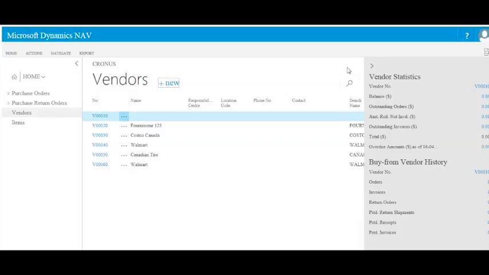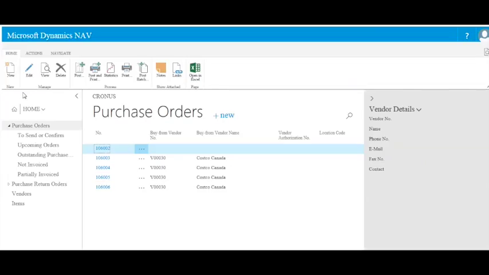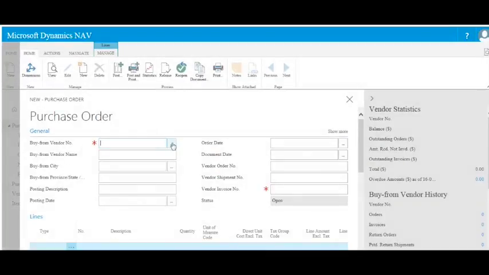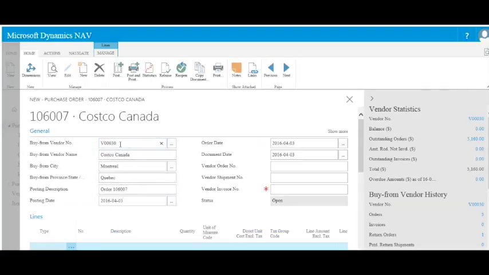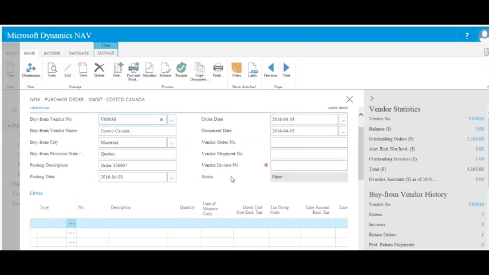So we've created the vendor. Let's create a new purchase order. So I go here, new. We're going to buy from Costco. By choosing the supplier, I get all the information about that specific supplier. When I'm going to match, that's where I put the invoice number from the supplier. I also have statistics about those suppliers, so how many times we buy from them, the outstanding orders, payments overdue, and everything.